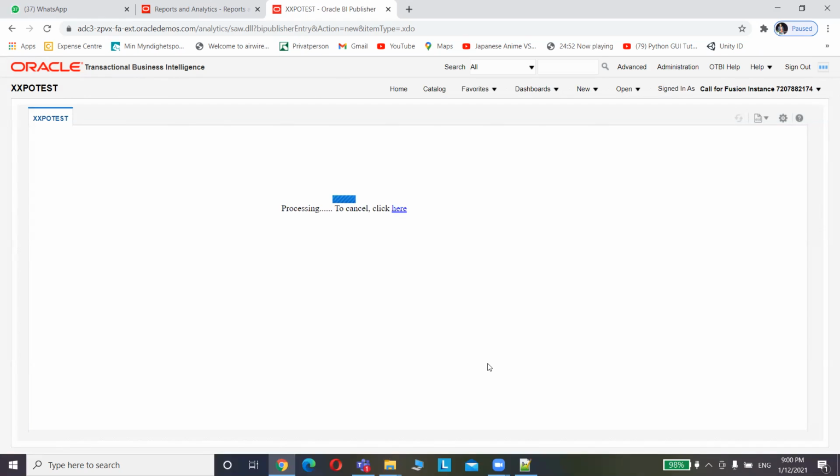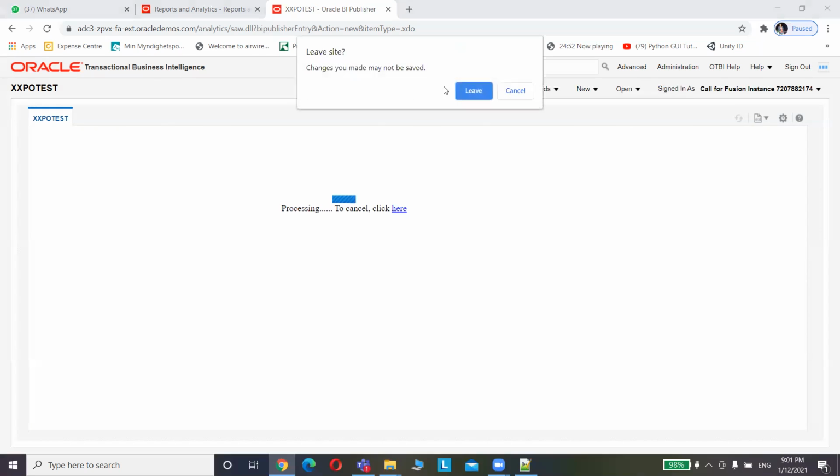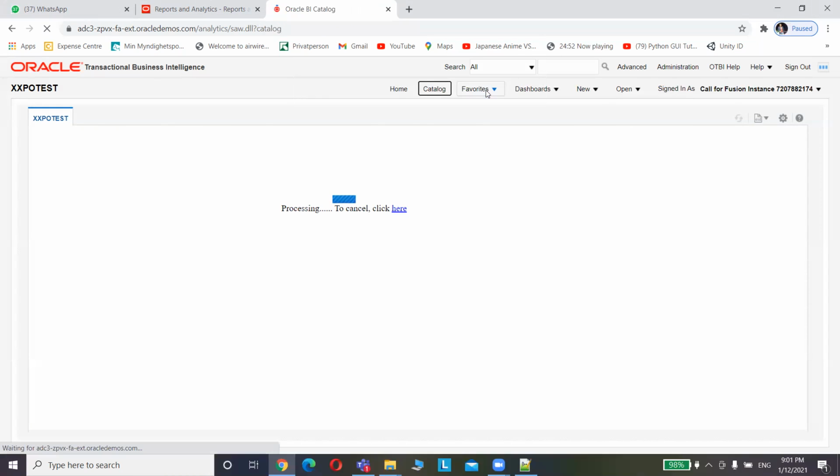It's taking a little time just because there are a huge number of records. I have not given any condition to restrict the number of records, but you can always develop the report based on your business requirement and give the proper condition to restrict the number of records and get the right or corrected records. Because the report is ready, let me go to the catalog and restrict the number of records.